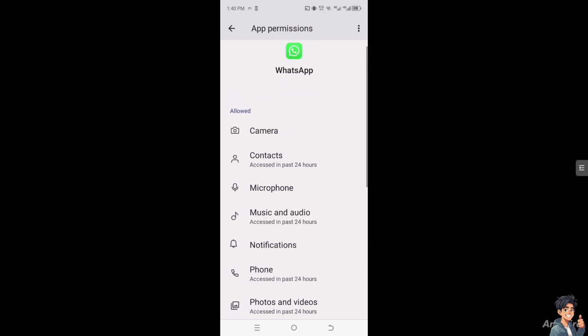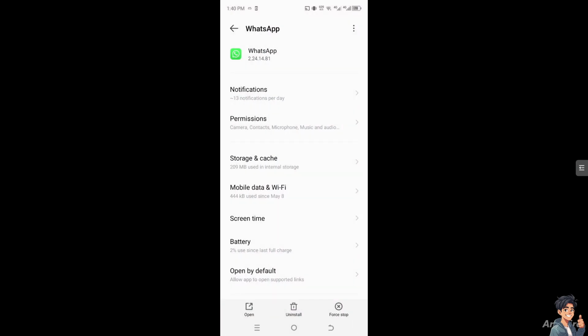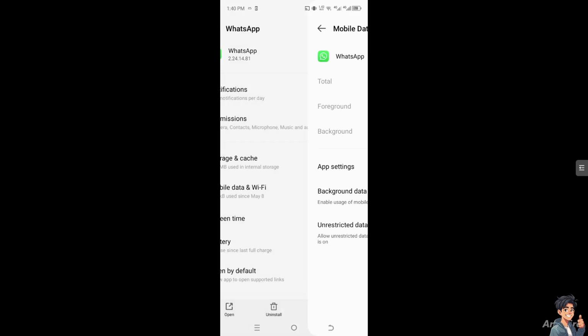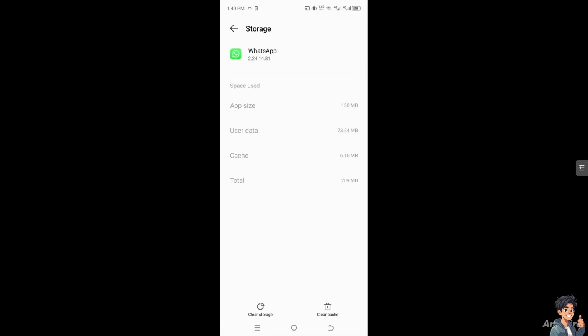All right. After that, this is only applicable for Android. Okay, so go to mobile data and Wi-Fi. Make sure you are connected. After that, go to storage and cache. Tap on clear cache and clear storage. This will not delete your data but can resolve performance issues.